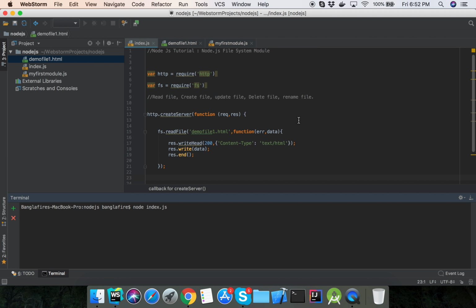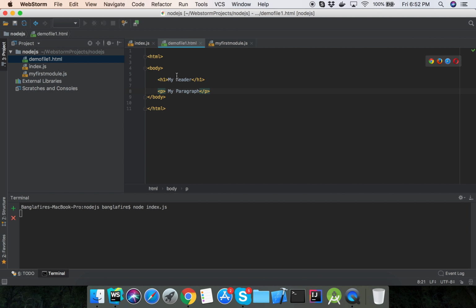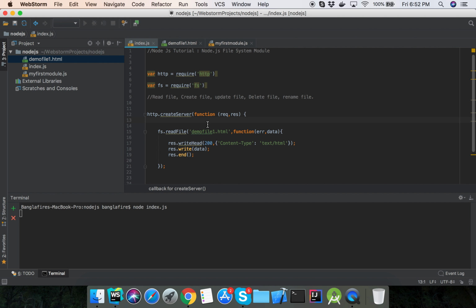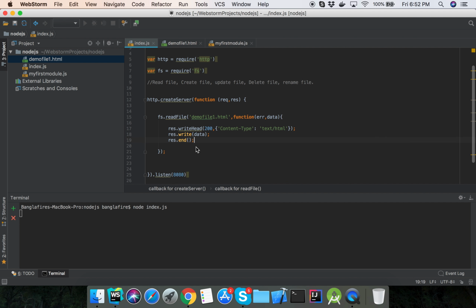So here at first we create the HTML file, then the HTML file we read by the fs module, the file system module. This is the file system module, and then with the file system module we read the HTML file and set data to the HTTP response. Finally we run the project in 8080 port. So this is the read file by file system.